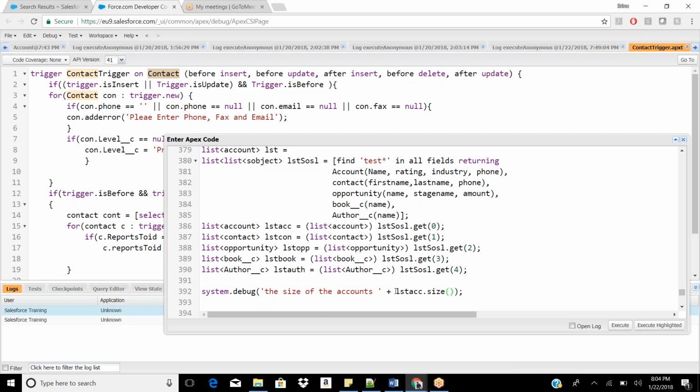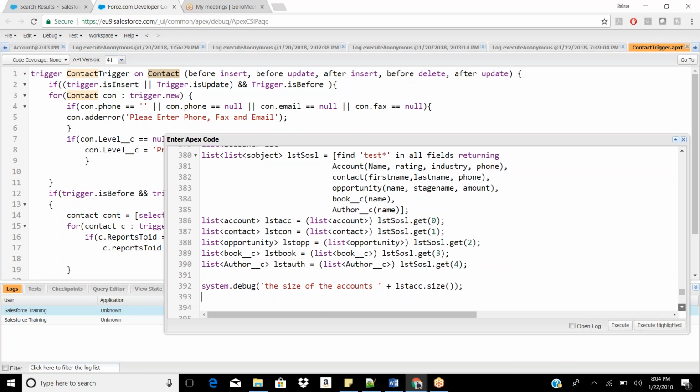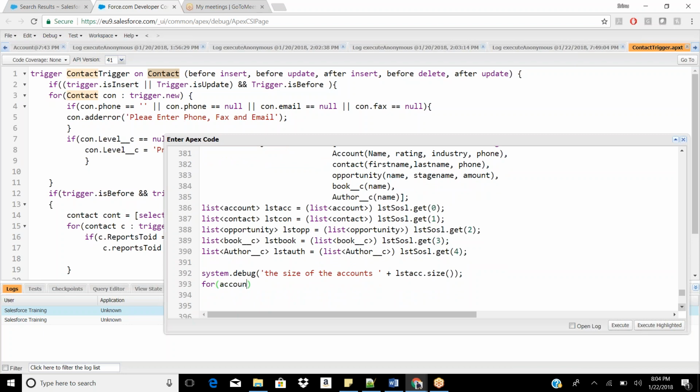Any questions so far? We'll get errors, definitely we'll see the errors, and we'll rectify them also. If you want to process each and every account, for account acc, where are my results? My results are there in this list variable, lst acc. I want to print the name, because it should contain the keyword test in each and every record. The name of the account is what I have to write, acc dot name.